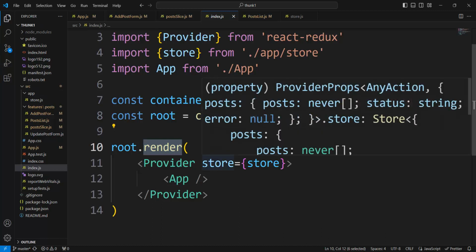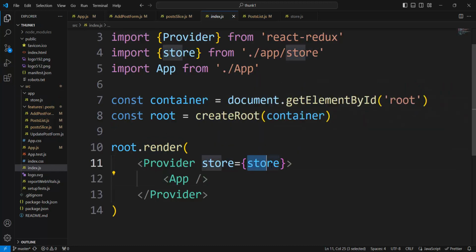Processing that provider means processing props variable store. Processing variable store means creation of initial state. And now, when starting rendering of app, we have a complete Redux existing in our application, running with store, with reducer, with initial state.